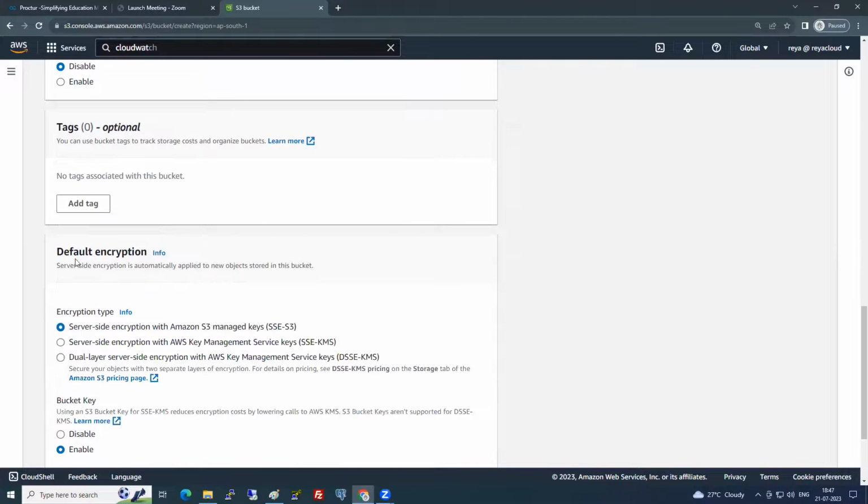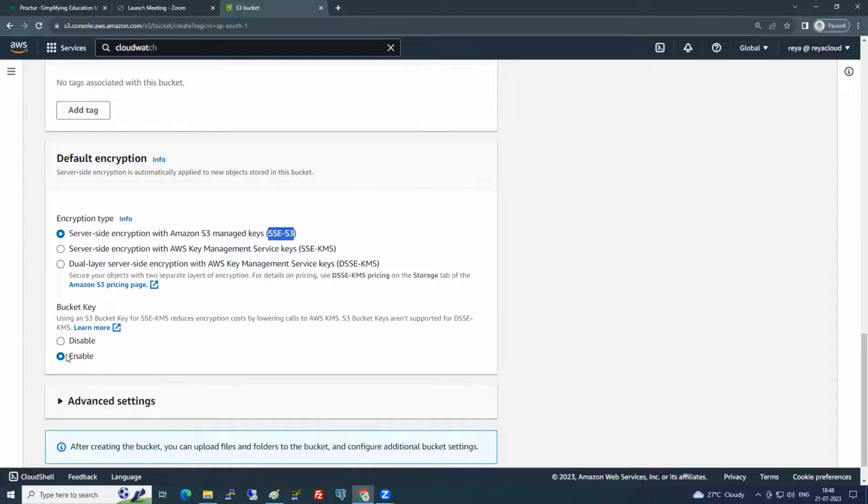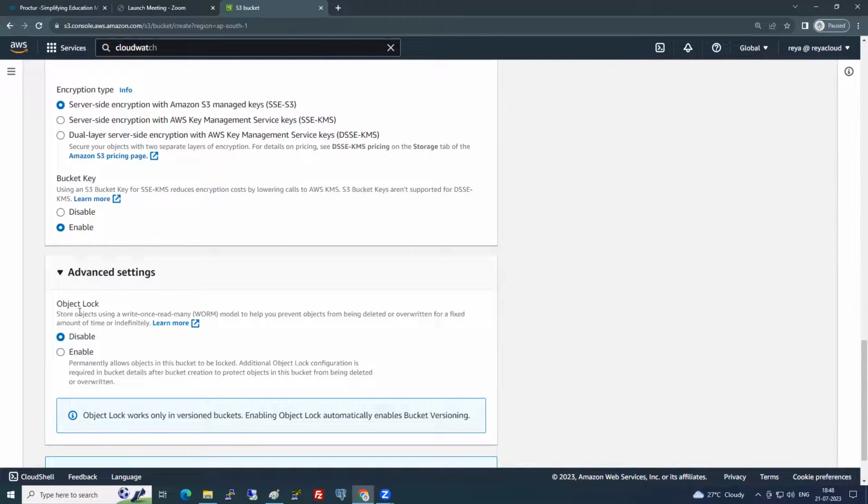If you come down, do you see default encryption? It is enabled. Which one? SSE-S3. I told you yesterday, which is the most commonly used one? SSE-S3 only. So encryption is enabled, no problem. Who will take care of decryption and all? AWS. We need not worry about that at all. And if you click on advanced settings, did we discuss object lock? We can lock the object, but do we lock the object now? Not required. If you want, you just click on enable, but I'm not locking it.